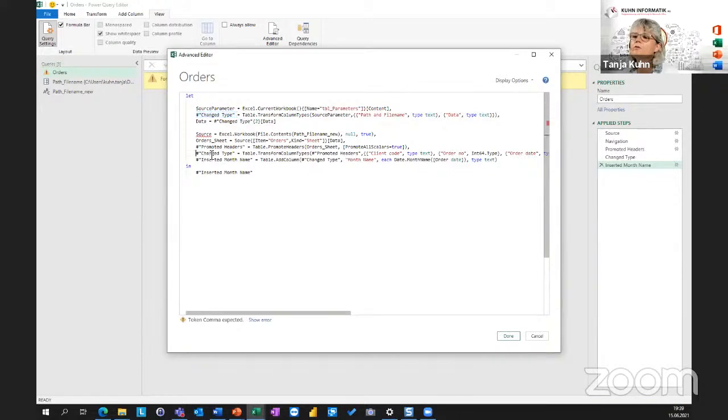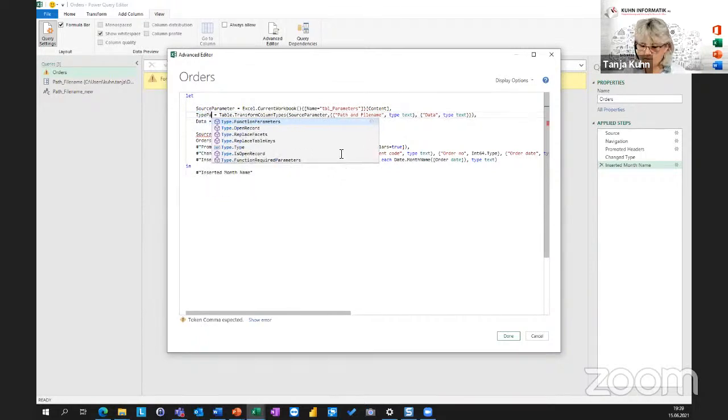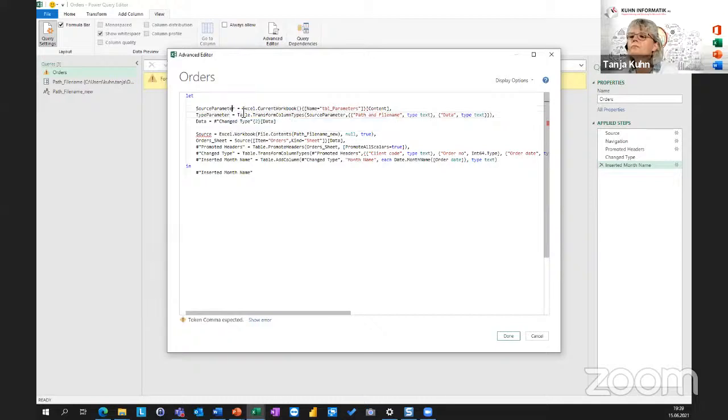We have in the other query, in the orders query, also a step changed type. I have to change this also. I name this first step here type parameter. Okay, I copy this step also to the next step that is named here.